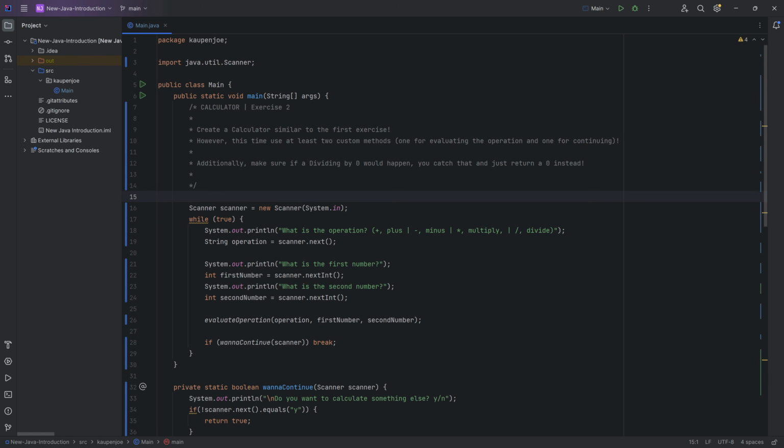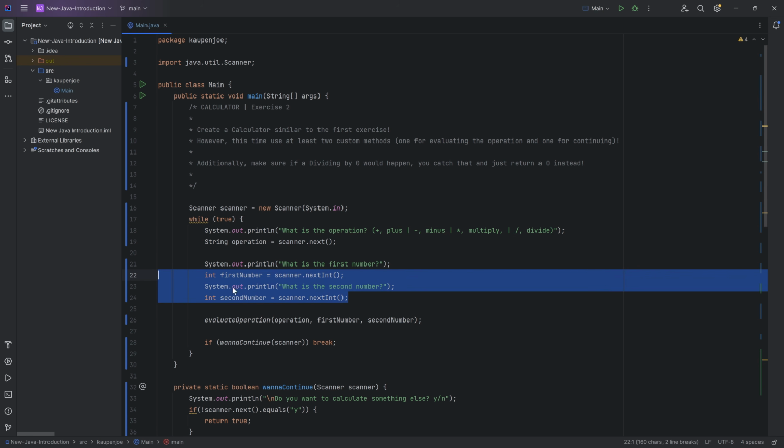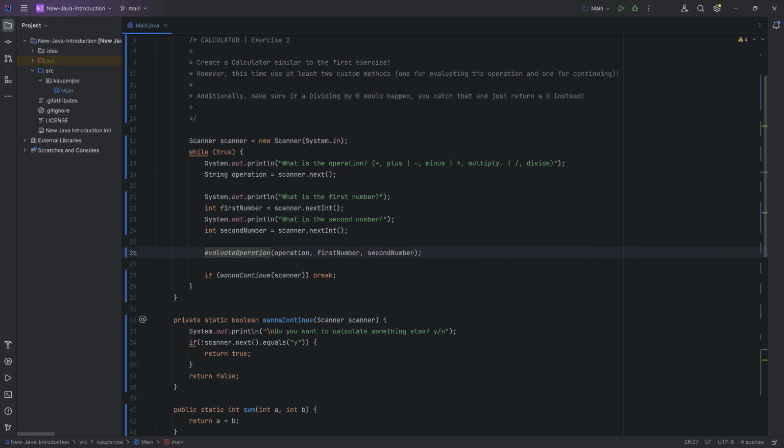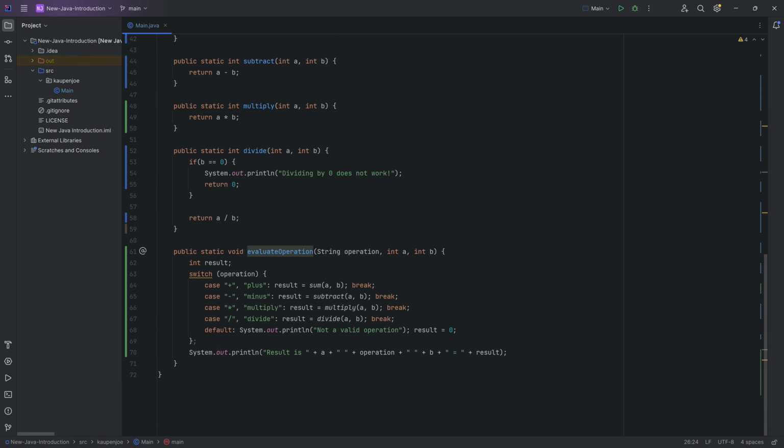Alrighty, so here is the solution. You can see the general gist of this is the same. However, it is a little bit more readable when you look at it. So we still read in the operation over here, then the first number, then the second number. And while some of this could also probably be extracted into a method, I think that this is totally fine. But then the evaluate operation method over here that I've created is basically the interesting thing. And that happens at the bottom over here.